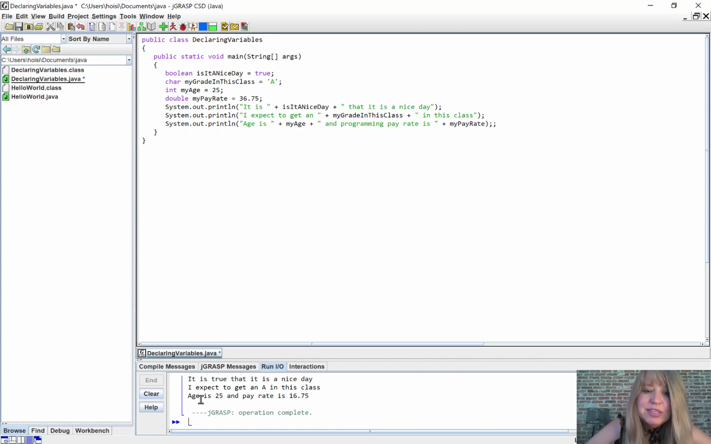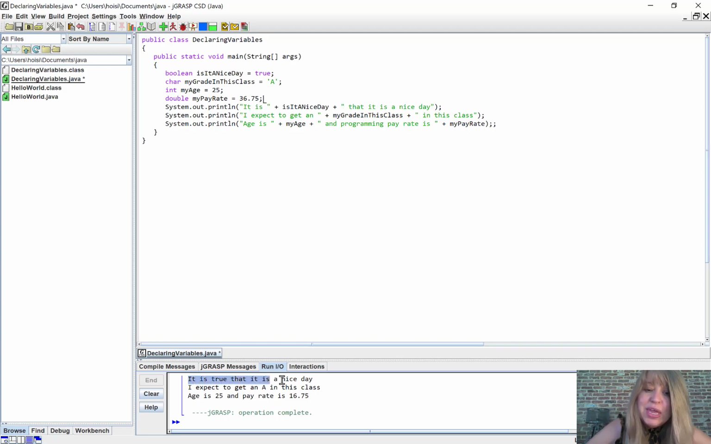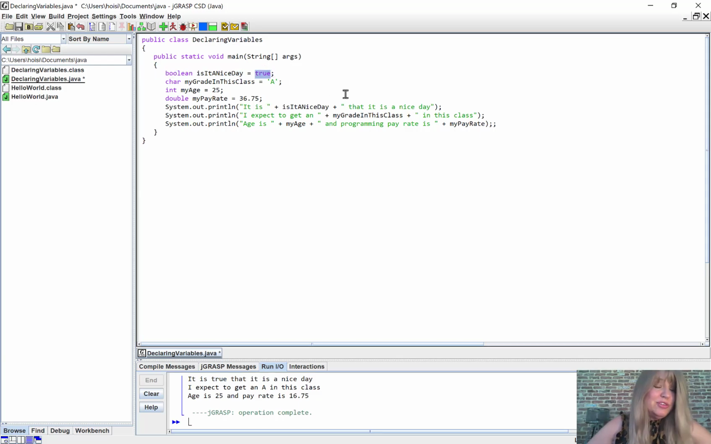So it's going to print out, let's look down here. It is true that it is a nice day. Do you see this word true is from that boolean statement. It can only be true or false. So if it's not a nice day today, for example, maybe tomorrow's going to rain a lot, I could change that to false and it would print out it is false that it is a nice day.